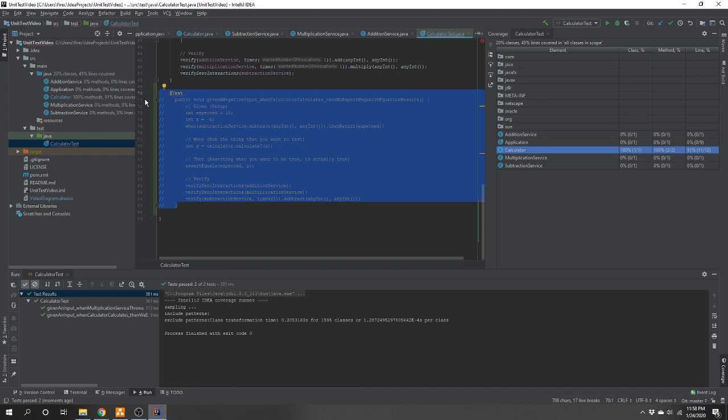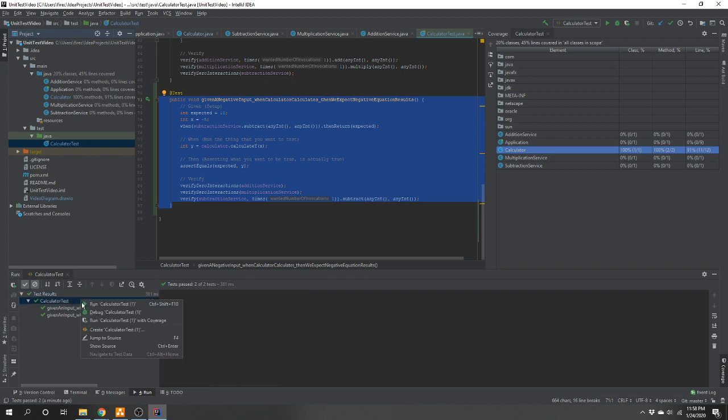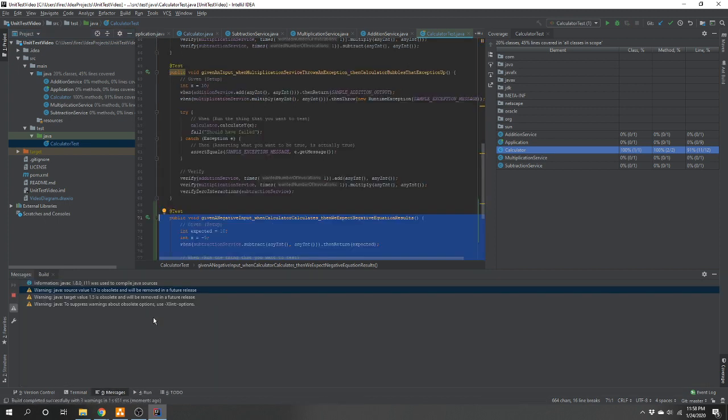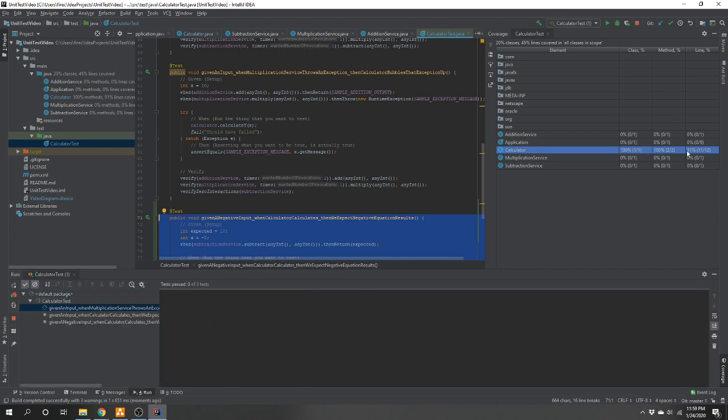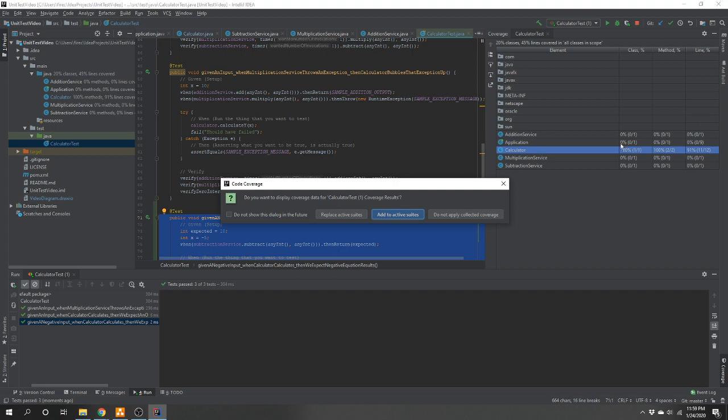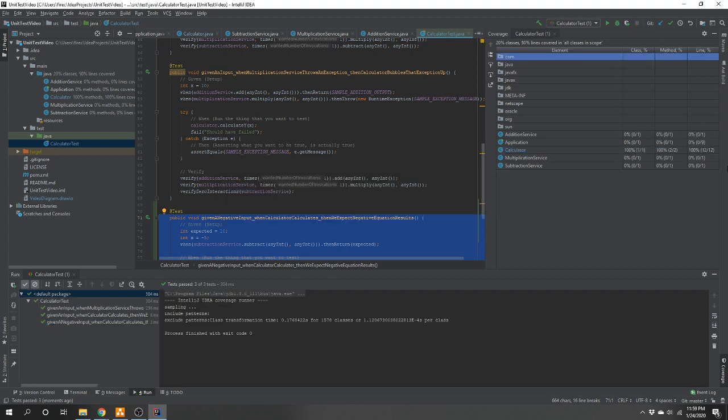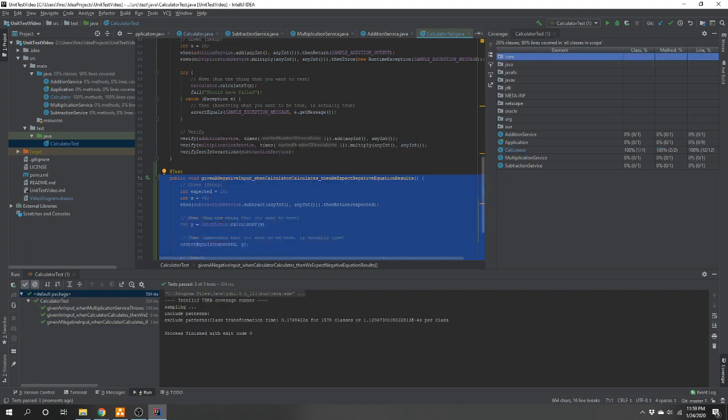you uncomment this entire thing, and then you run the test again with coverage just to show what happens. You'll see this number go from 91% back to 100%.